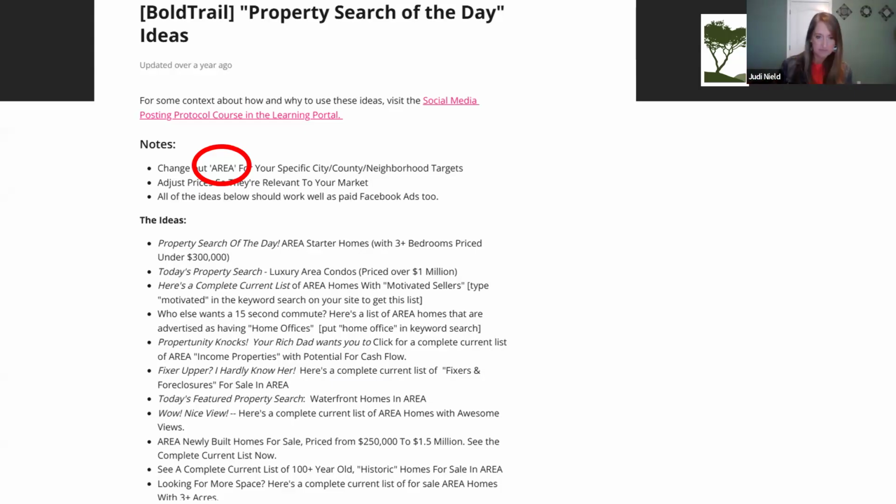Now, when you're looking at this prompting guide, you want to print it out and just kind of check it off. Do 3 a day or something. And anywhere you see the word area, as it says, you'd want to change that to your area that you're focusing on. So let's use Ruby Hills in the Livermore area. It says the first idea here, property search of the day, area. So Ruby Hills starter homes.